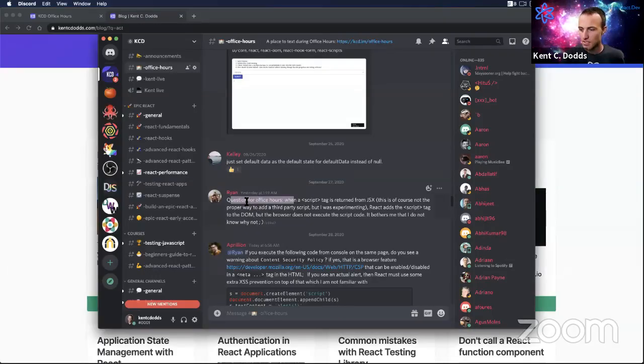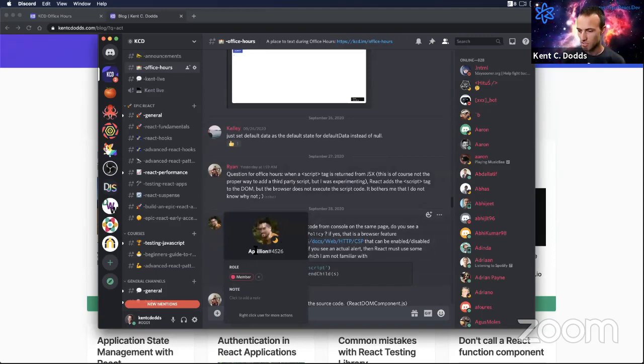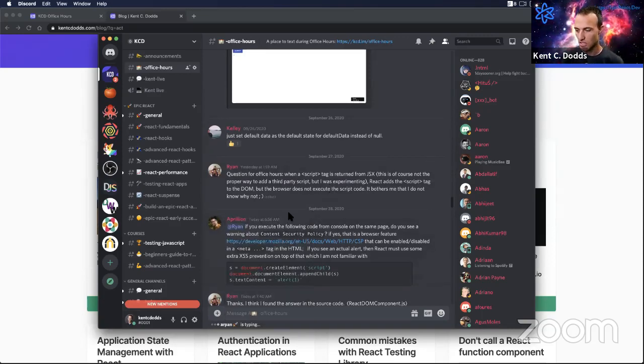This is from Ryan. Let me share my screen so you all can see what I'm looking at. The question is: when a script tag is returned from JSX, this is of course not the proper way to add a third-party script, but I was experimenting. React adds the script tag into the DOM, but the browser does not execute the script code. It bothers me that I do not know why. That's a perfectly reasonable thing to be bothered about. And Aprilian, I'm not sure how to say this person's name, but they are very helpful, and I appreciate them in this community.